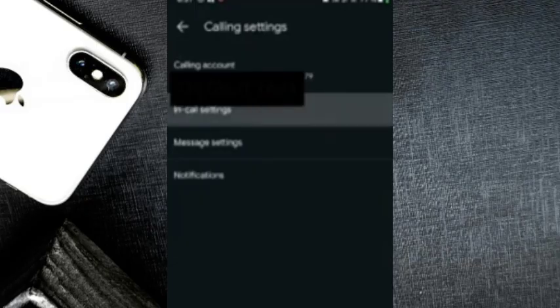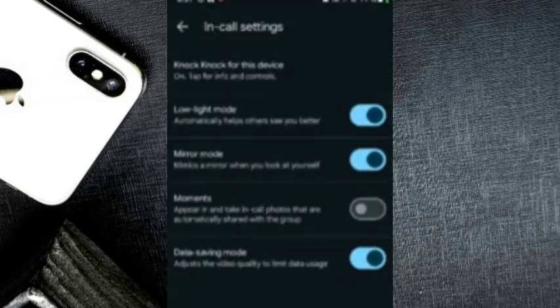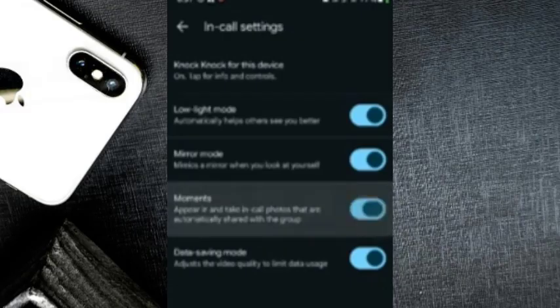Click on in-call setting. Now we have knock for the device, low light, mirror mode, moments, and data saving mode. Now it is moments we need, because if you look at it, moments help you appear in and take in-call photos that are automatically shared with the group. So you turn it on, and that is how to turn it on.